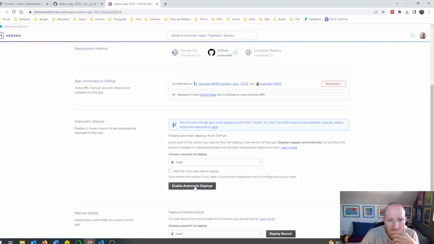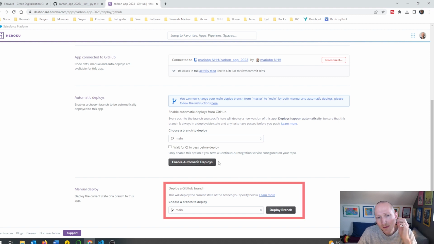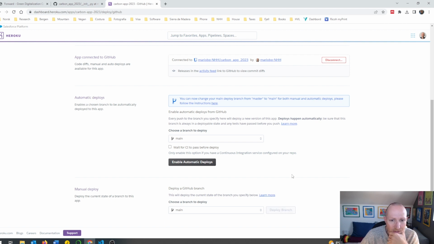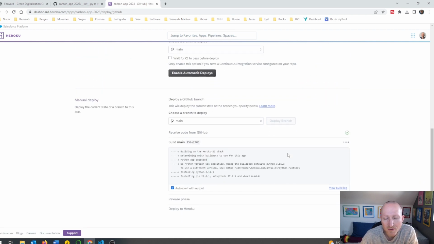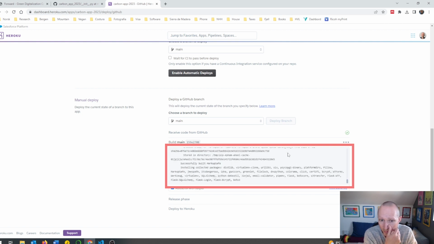Here you have the option to enable automatic deploys. I'm not going to do that, but sometimes it's useful because once you change something in the GitHub account, it's going to be updated immediately. Then the last step is to deploy the branch. And this will take some time. It's exactly as we have done before. Now it's installing all the packages that we have in the requirements file, and this is what the computer is doing right now.